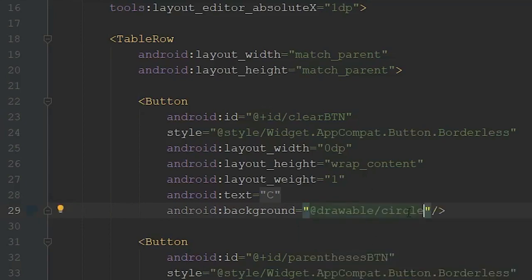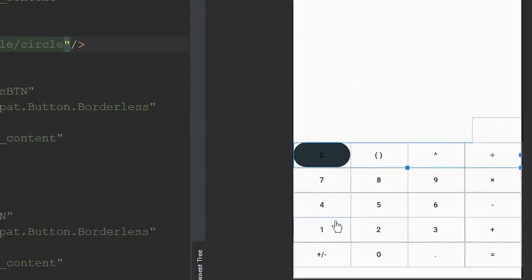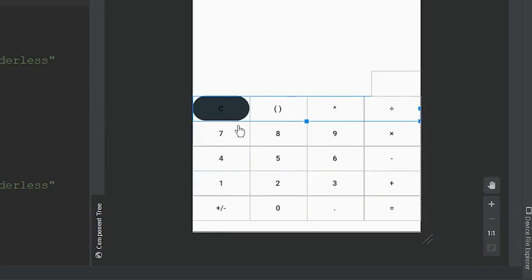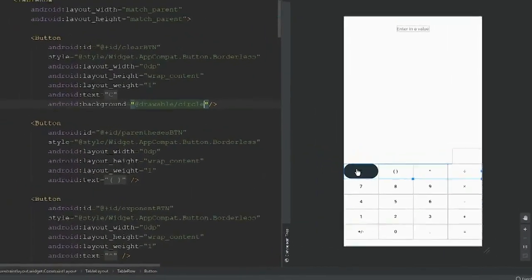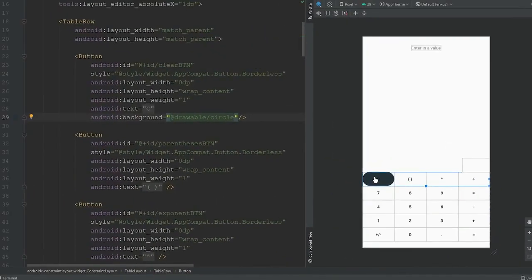If we double click that, we can come over to our activity. We can see a preview of what this looks like, and you'll see that we get this elongated rectangle with rounded corners. So I'm going to go through and apply this drawable to each and every button within our activity.